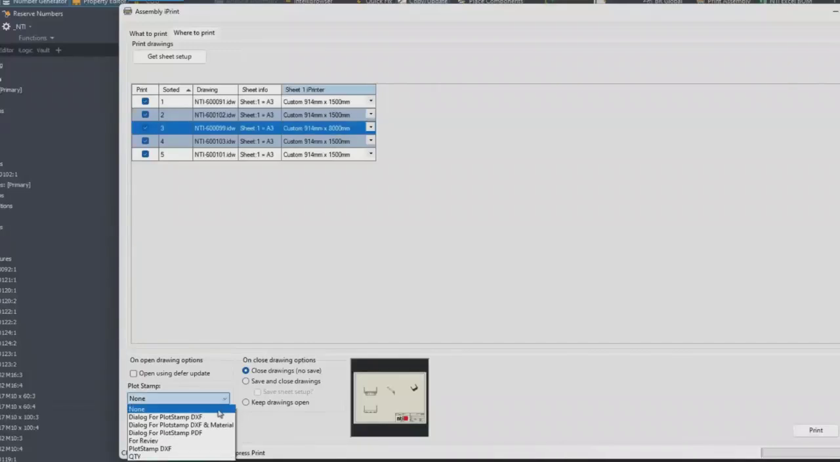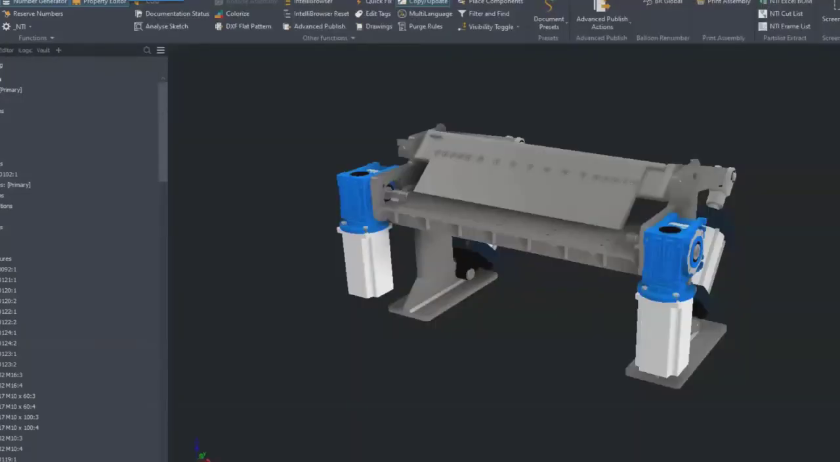A new thing we have here in the upcoming version is that when we are printing the files, we are also able to make a stamp on the print. So it will not appear on the IDWs, but only on the prints. And when we are printing, we could stamp them like I showed you with the advanced publish.